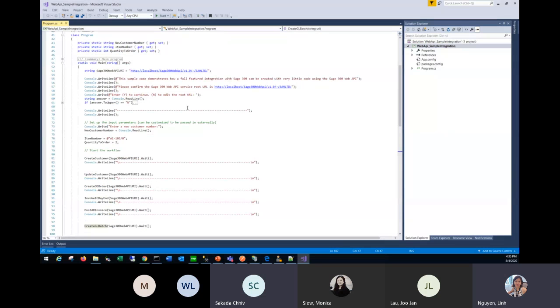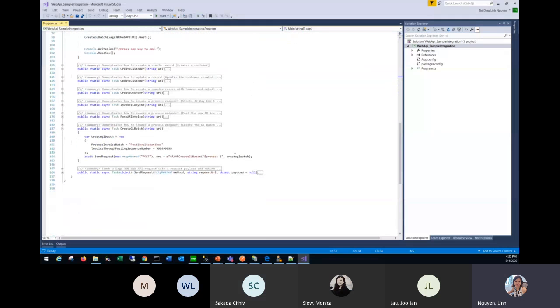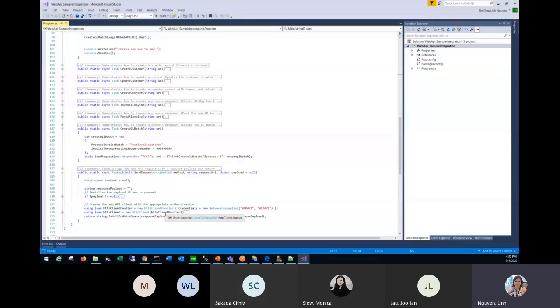Okay, so this is the example written in C#. What I do is I define the API URL, which is in my localhost. This one is hard-coded. I point to SAM Limited, the company name, the company ID. And all the credentials I also hard-coded in here.